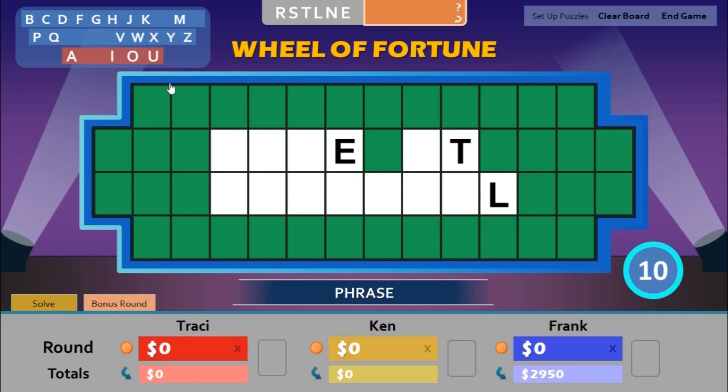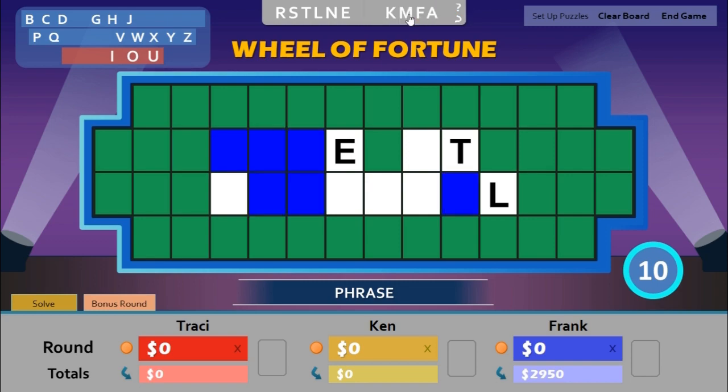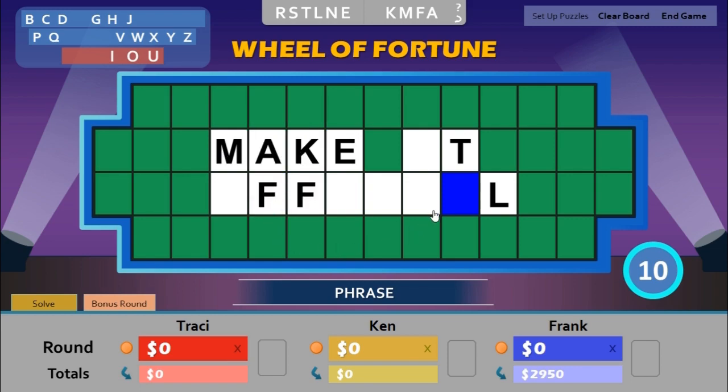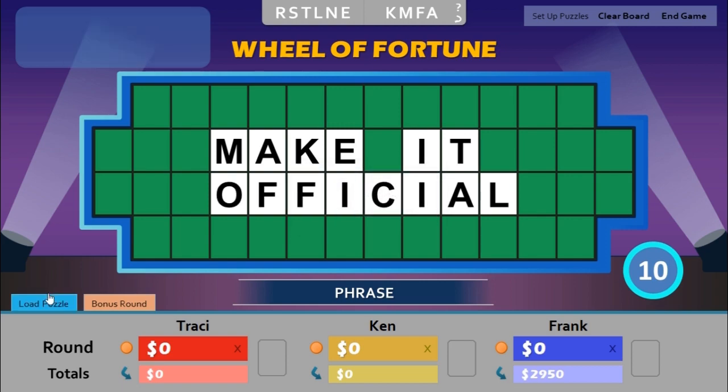Okay, so his 3 consonants, he thinks, is going to do K, he's going to do M, he's going to do F, his vowel is going to be A. Alright, so we're now going to click this, and it's going to reveal everything he can get. Wow, pretty good, Frank. Alright, so we reveal that, and now he has 10 seconds to solve the puzzle. So you click that, start the timer, and let's say he solves it. So we can click this again, reset the timer, and there we go. Let's assume he just said, make it official, and he wins.